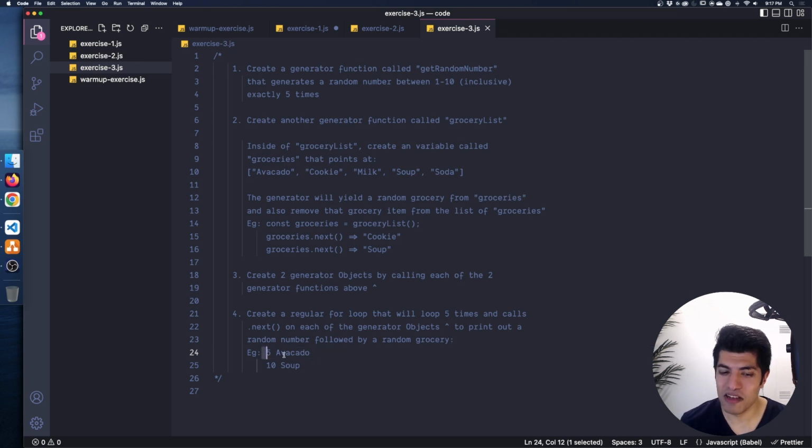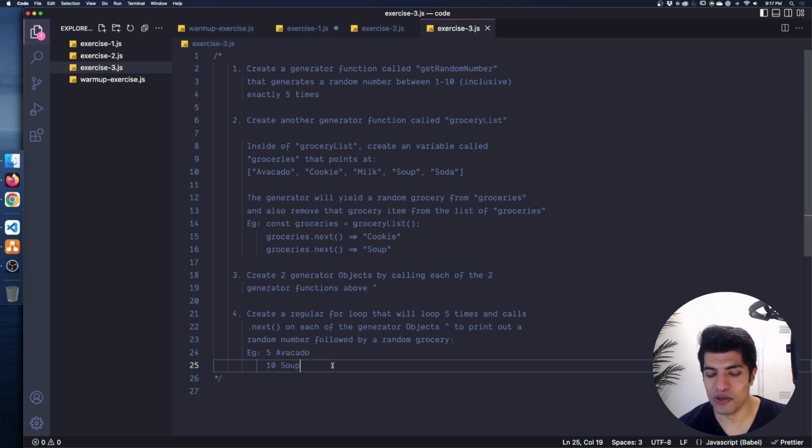So we might get like 5 avocados, right? Or 10 soups, right? In this case, the S's are missing. So you could probably think of how you could deal with that case where if it's one item, it's singular and multiple is plural, but we'll keep it simple for now and we'll just get this generator working. So this is probably one of the more complex ones. Definitely don't expect you to get this on your first try, but try your best.